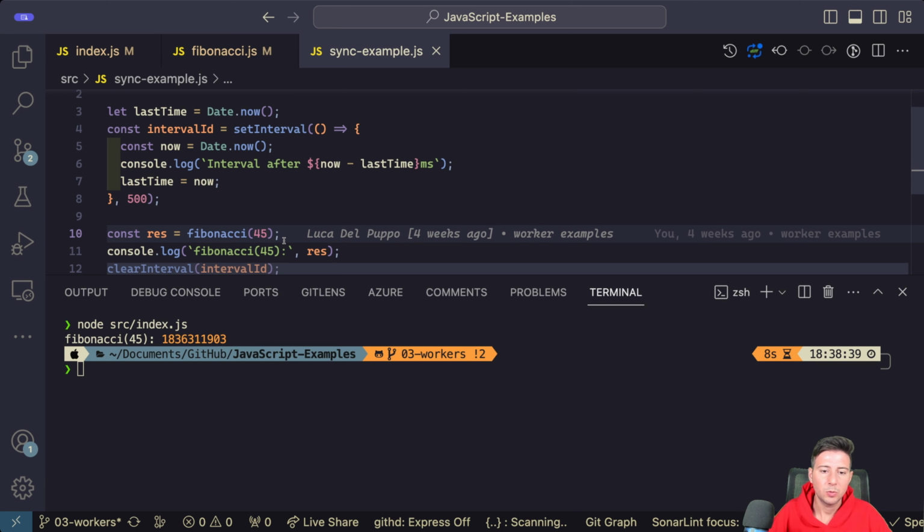So to solve this, we can, for instance, use a worker to split the calculation of the Fibonacci into another thread of JavaScript. What I mean is that JavaScript is not only a single thread, but you can also run it in another thread if you want, and try to leave the main thread free. In this case you can see the interval messages, and also calculate in parallel the Fibonacci series. How? Let's see it in action.